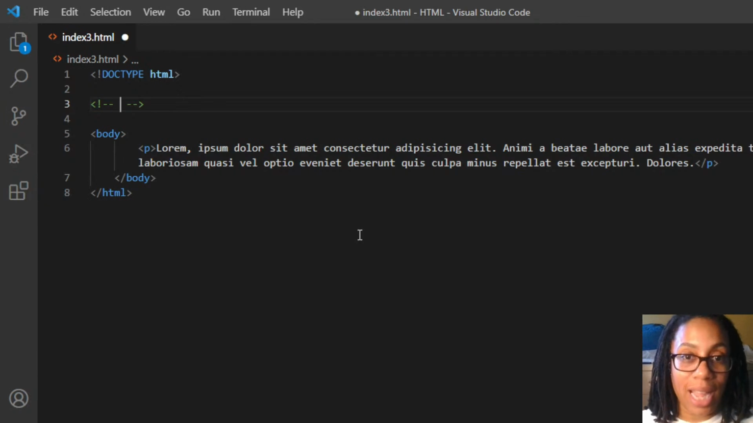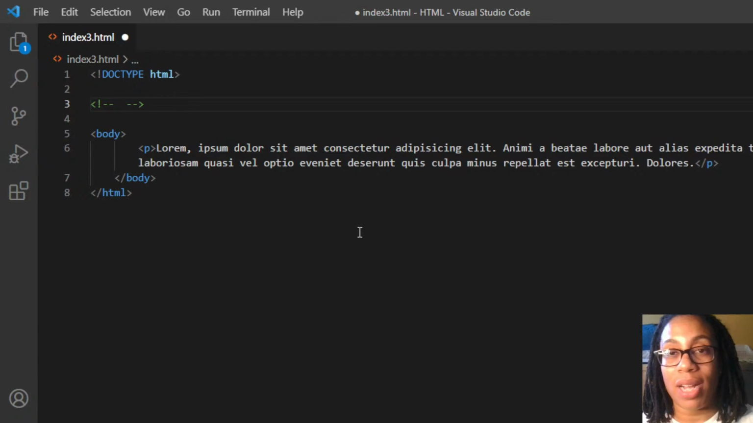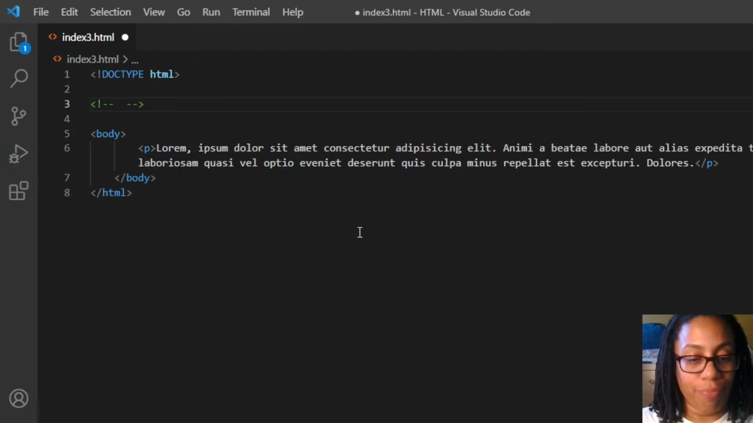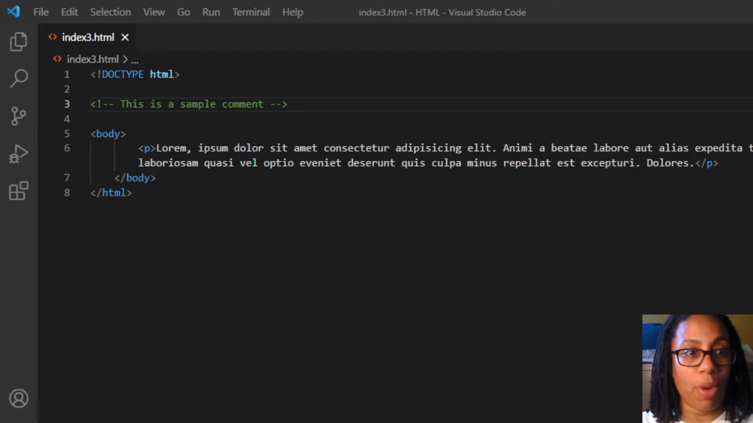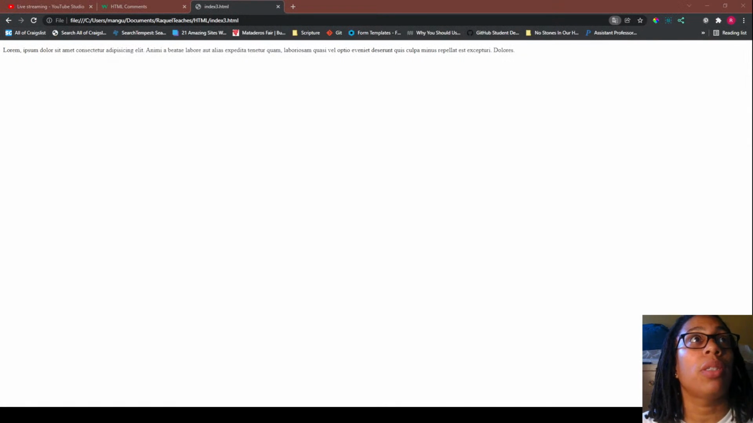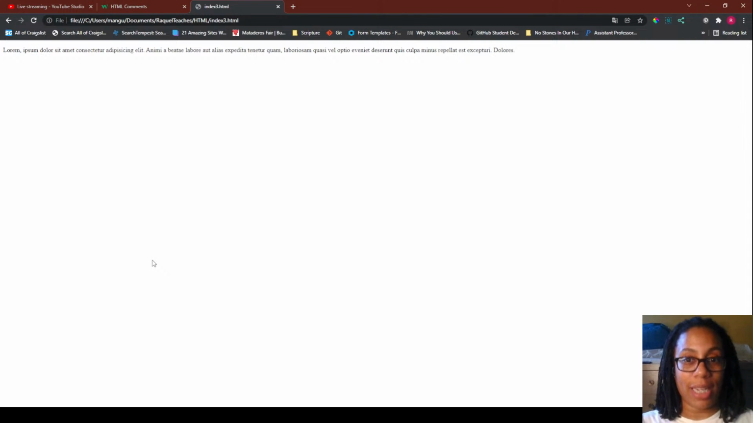And so when we say comment, what that means, like I said again, is information that you put in the code for yourself or for others, but it's information that will not be rendered or displayed or processed by the browser or programs in any way. So I can just say, this is a sample comment, right? And it will save there. And now if we switch back to the browser and we refresh, nothing happens, right? Because the comment tag is working like it's supposed to.